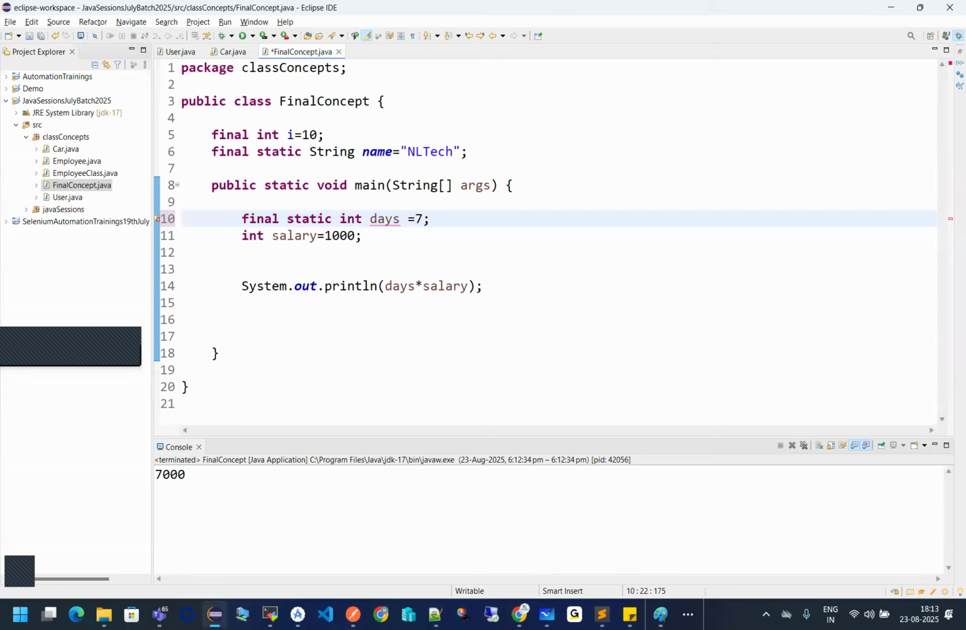No, I cannot. Why? Because I've already told you guys, static cannot be assigned at the local level. Static is assigned and called at the class level only. That's why I cannot have a final static variable in my local methods. So final variables' values can be assigned at the local level, but without static. Fine. Now, this is it from the final end.